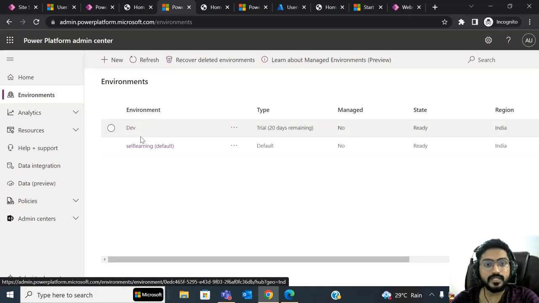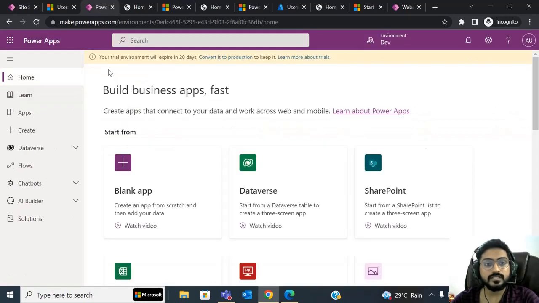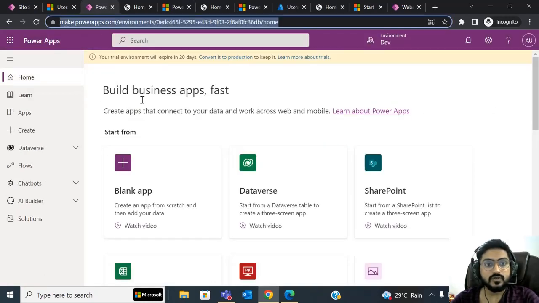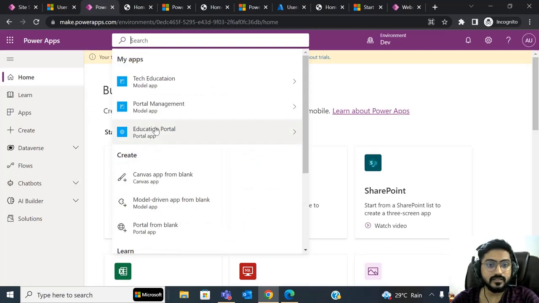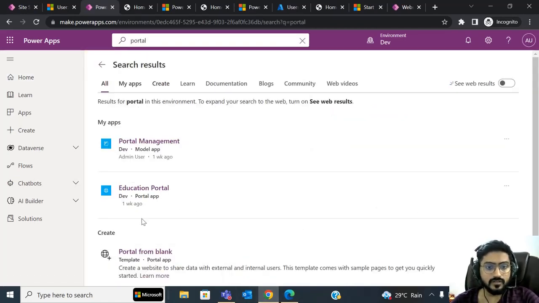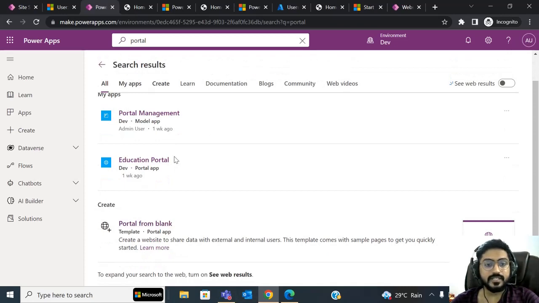Once you create the trial environment, come to make.powerapps.com, and after that we have to create the portal, right? So search here, maybe you can search portal. Ignore this, I have already created the portal, that's why it is showing this. You can see the portal from blank option here.